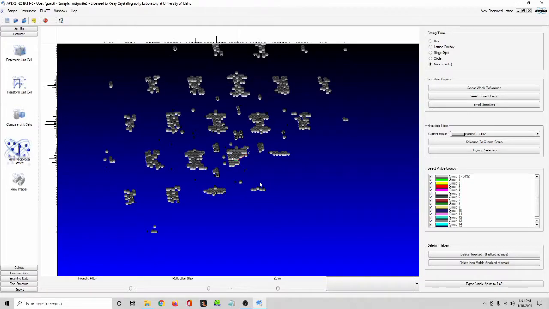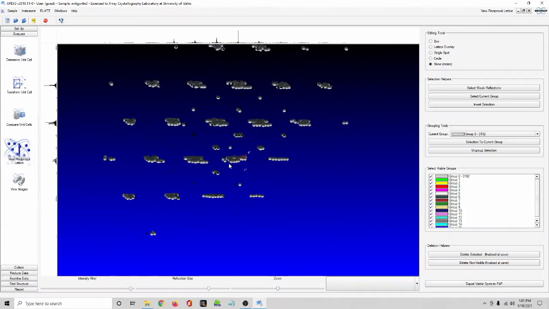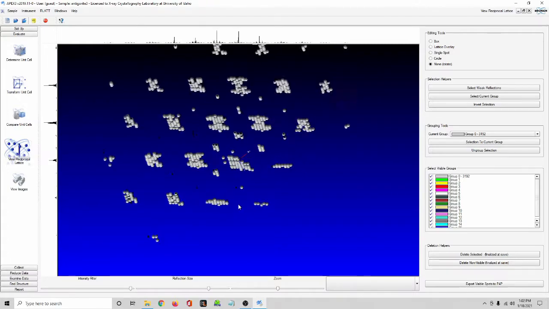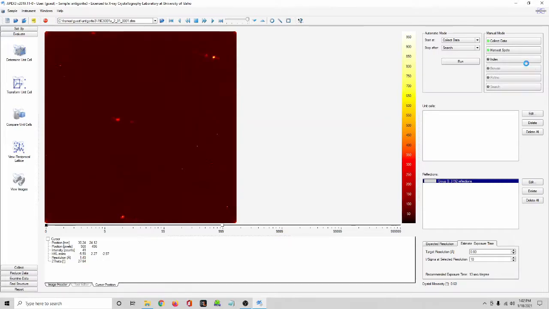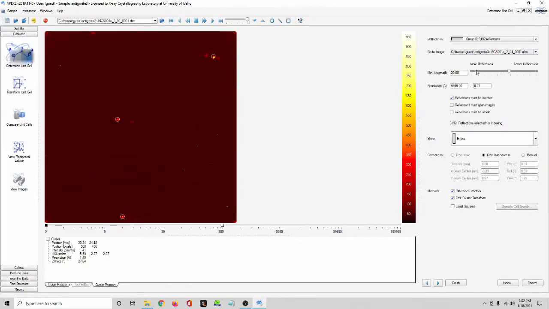So off the bat, I can tell this central row, this row, and this row are definitely going to be a part of our sublattice. So that's going to be good to know later. So back to the unit cell determination. I'm going to click index, and we have the gray group.